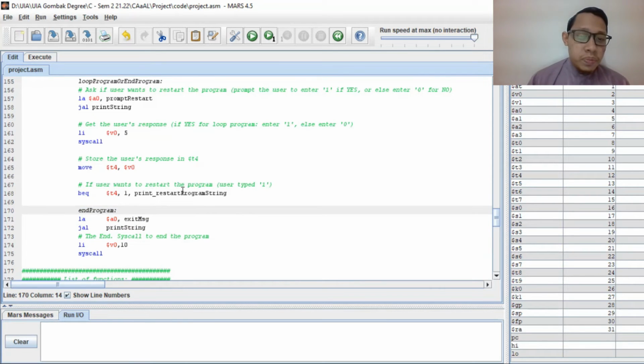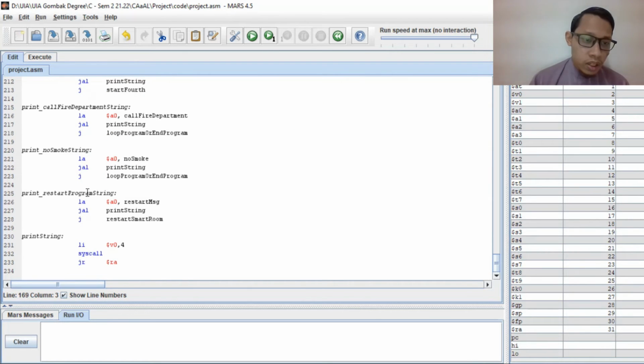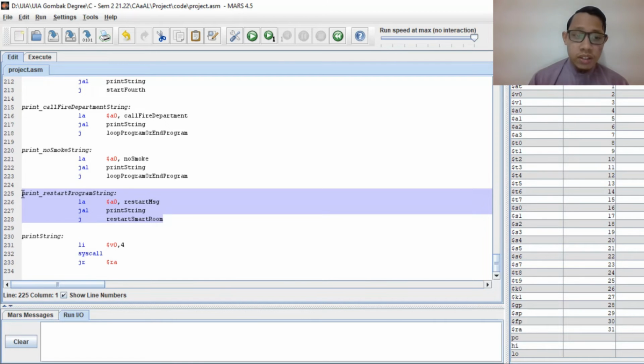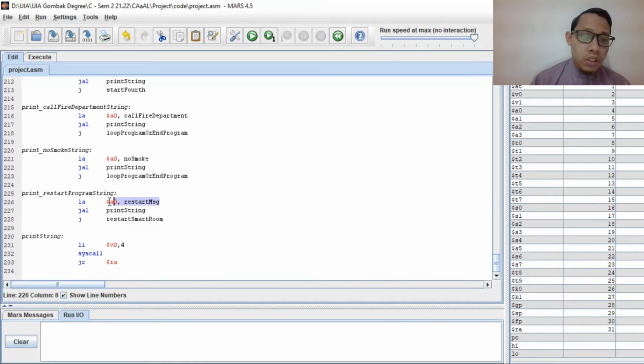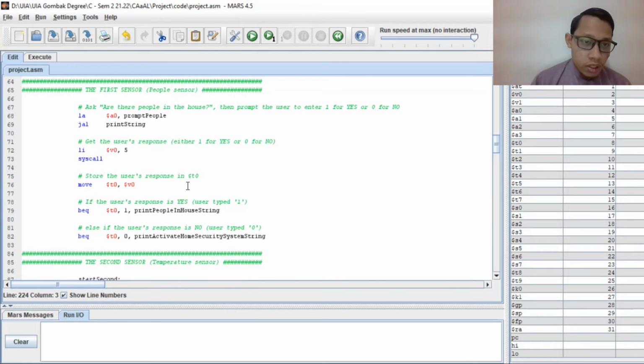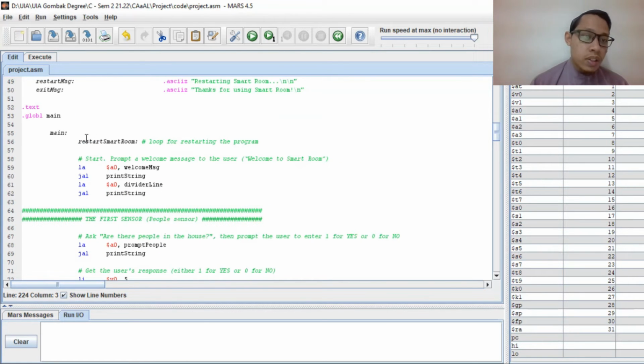So we'll take a look at this restart function. Here it says print restart program string, if the user enters 1 for yes for restarting the program. So the program will print the restart message, and it will end with the restart smart room jump function. This is the loop actually. This is the loop we're talking about. Where is the loop? Yes, this is the loop.